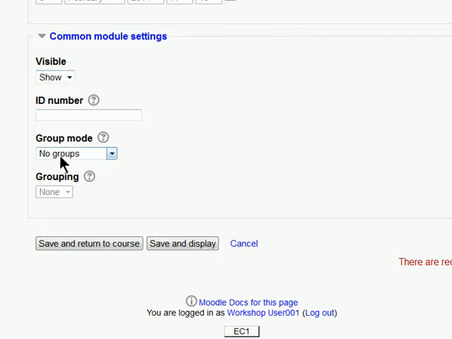We talked about groups previously, and forum is a very useful place to use groups, because otherwise the forum can become very cluttered. So if you wanted to use visible groups or separate groups, you can do so. You might like to click on this little question mark to find out more about separate groups and visible groups. Very, very powerful tools to be used.